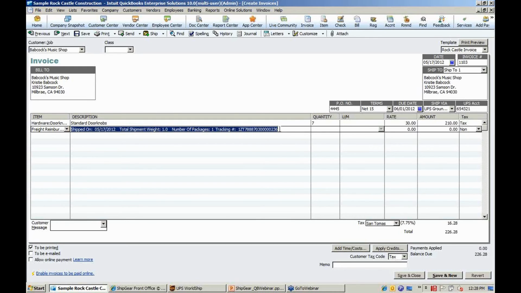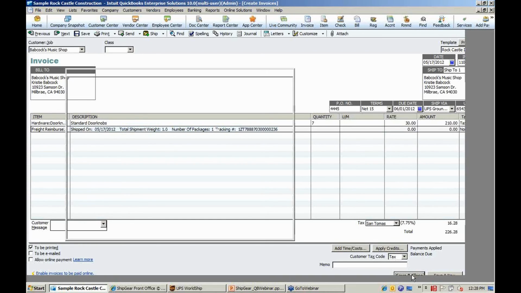Okay. And now will this integrate with the sales receipt? Yes. As well as the invoice. Orders, invoices, and sales receipts. And you can change, I happen to be shipping against invoices in this particular case. Okay. But let me just show you really quick.